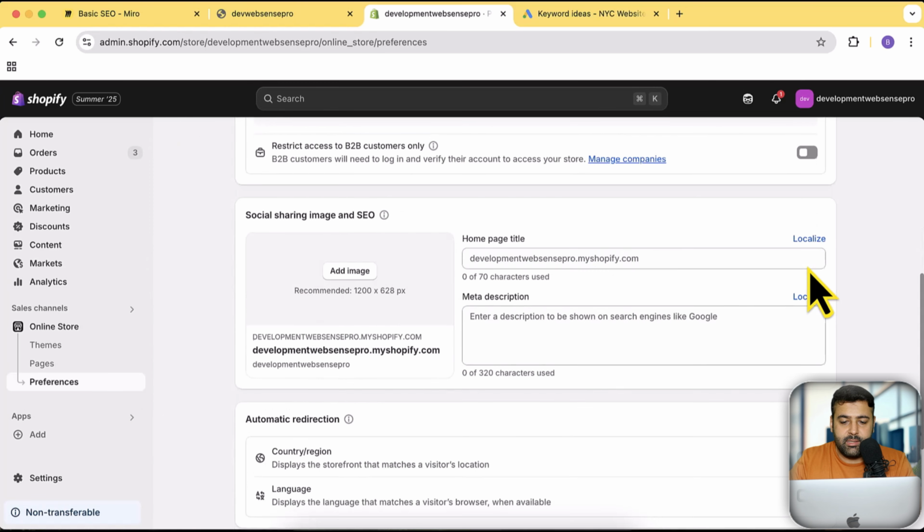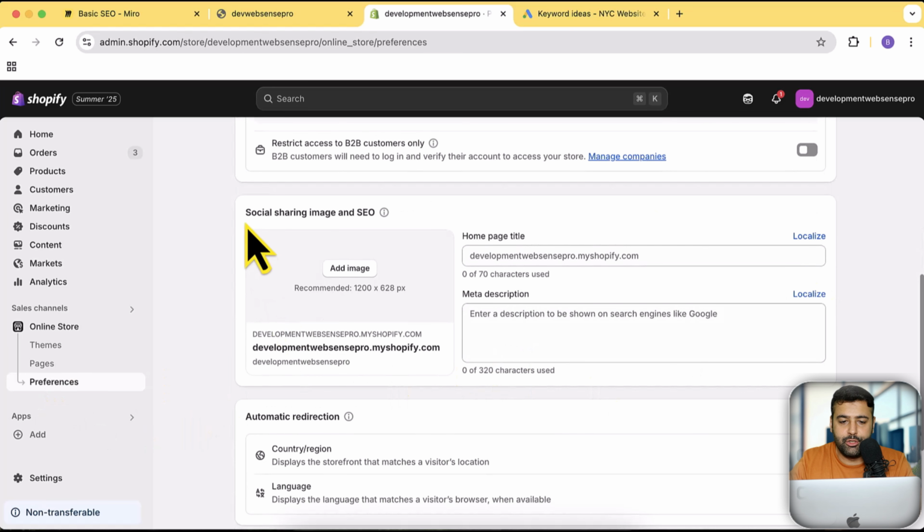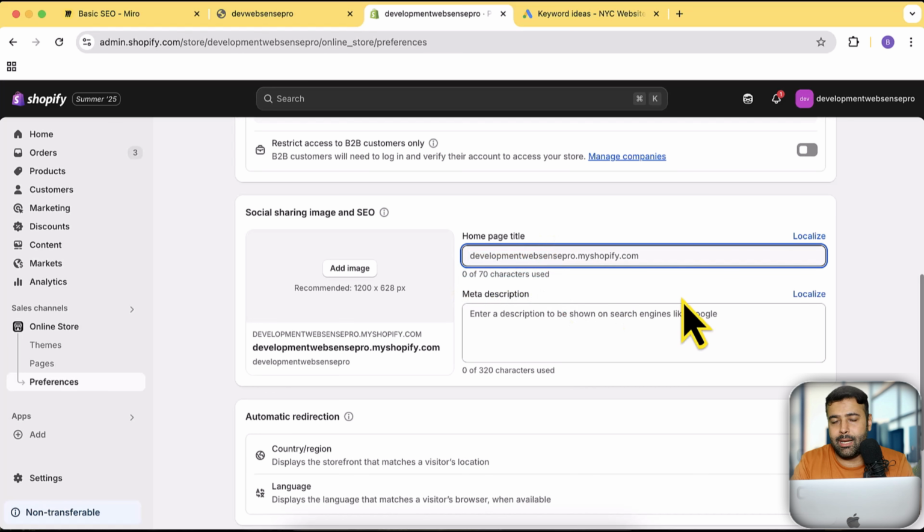So if you go to preferences, you can see that here we have social sharing image and SEO, and you would add your homepage title and meta description. Here you can see that we have a character limit, 0 of 70 characters used. So let's suppose you're selling leather jackets, I would be adding number one leather jacket online store with high quality product, with high quality material.